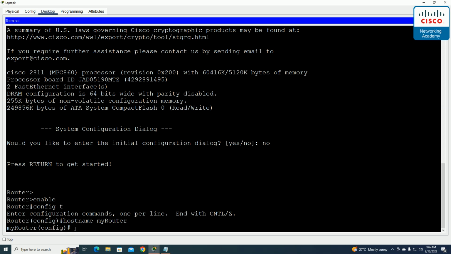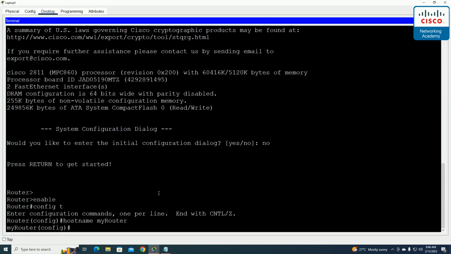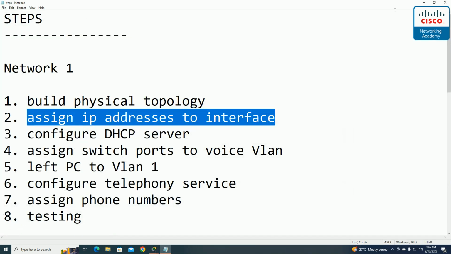So now another step is configure DHCP server. Kwa ajili ya kuassign IP address automatically to end stations like IP phone and computer. So configure DHCP server. So kama kufanya configurations za DHCP server, kuna IP address ambazo unatakiwa ziwe excluded. IP address ya kwanza unataka katika interface ya fast ethernet 0/0, IP address hiyo inakuwa iwe excluded. So tunaingia katika interface ya fast ethernet 0/0, just to assign IP addresses to interface.